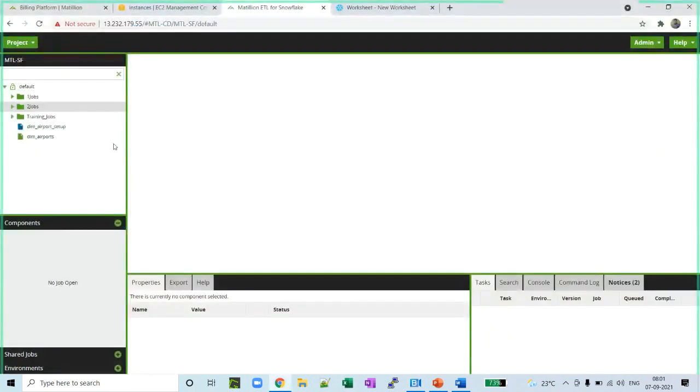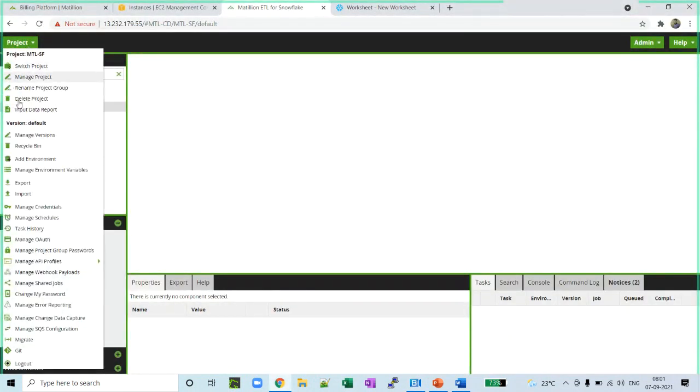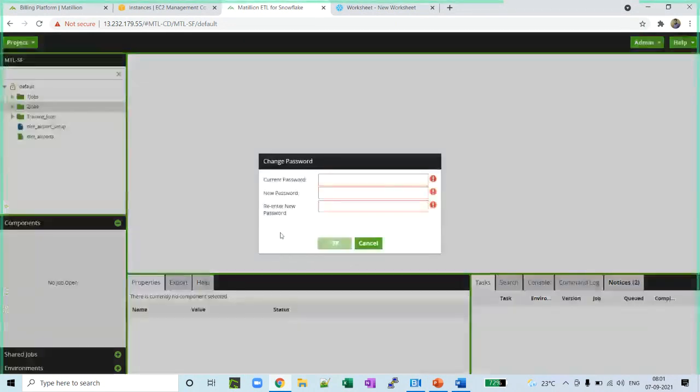That's great. So what you can do, you can just go to project and then change my password. Just put your current password and the new password and change your password.